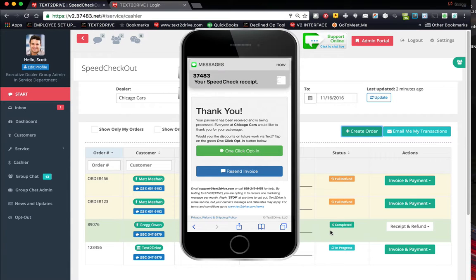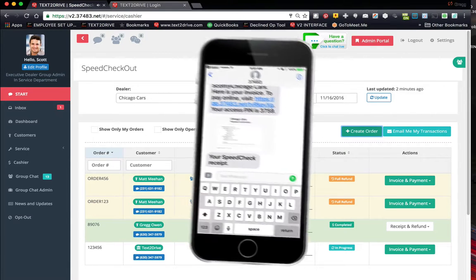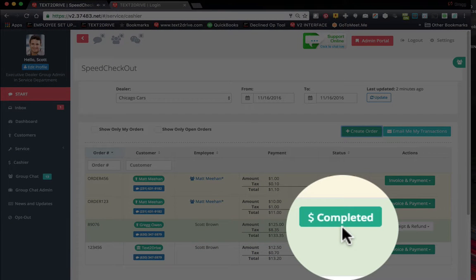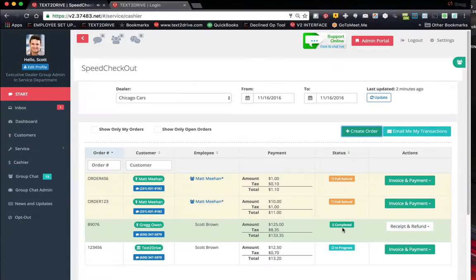On the employee's dashboard screen, a notice appears when the payment is completed and been processed. This is little more than a 2-minute process from beginning to end, all using TextoDrive Speed Checkout.